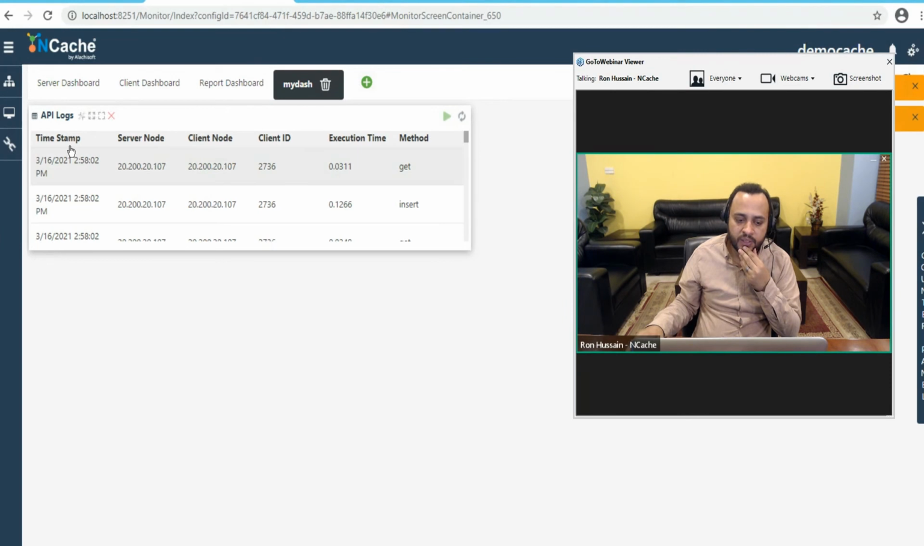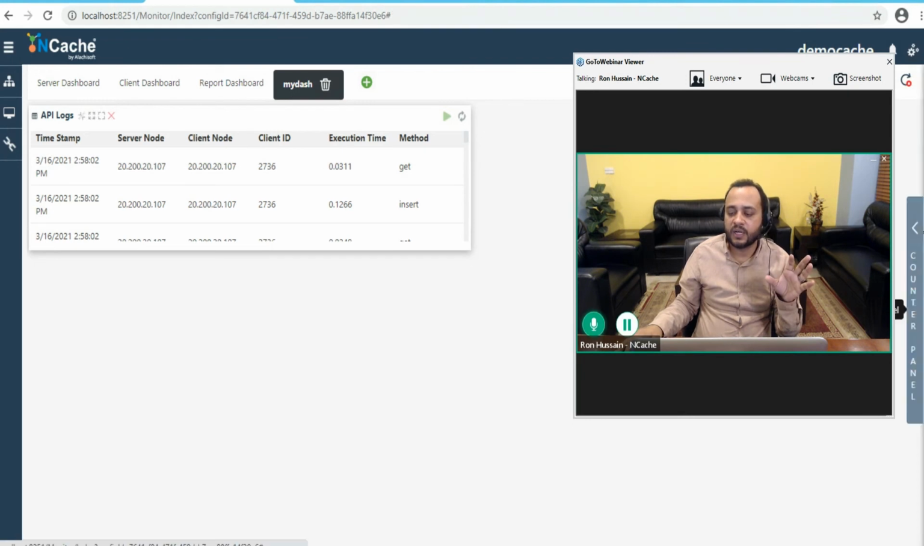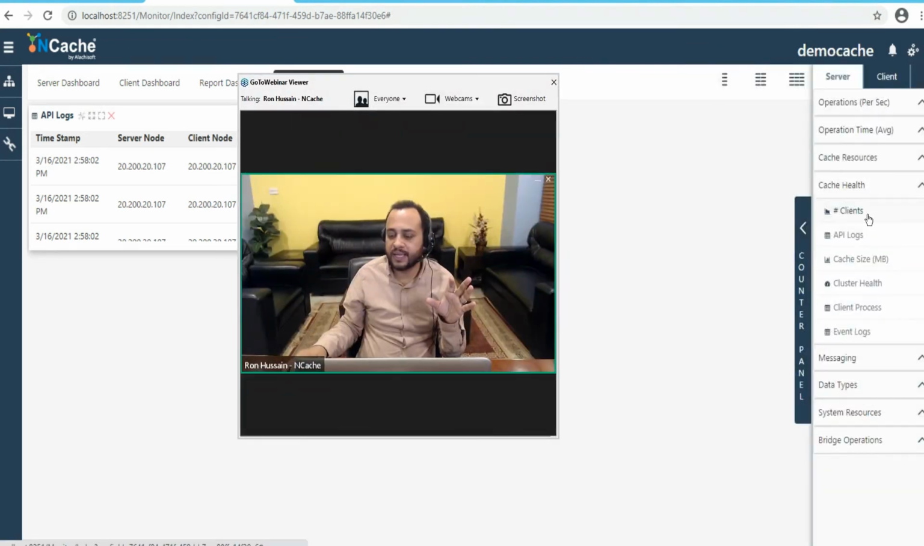So if I stop it for now, it says timestamp, server node, client node, process ID of the client, execution time, and the method. If there are any errors, those would be presented or printed here as well. So this is a very effective way of monitoring. Similarly, you can come up with any kind of monitoring.